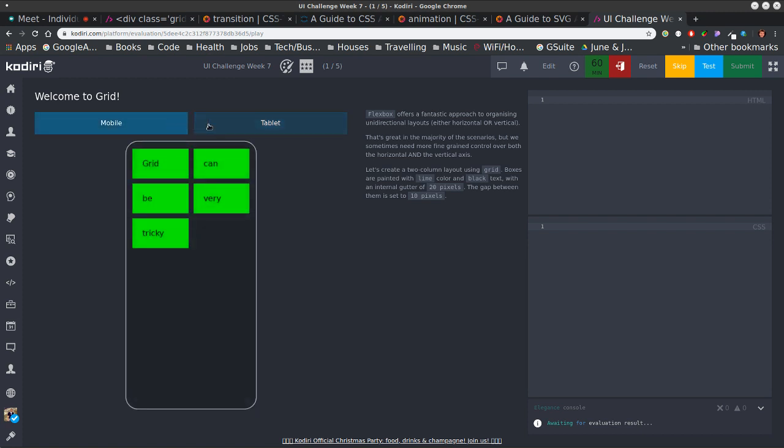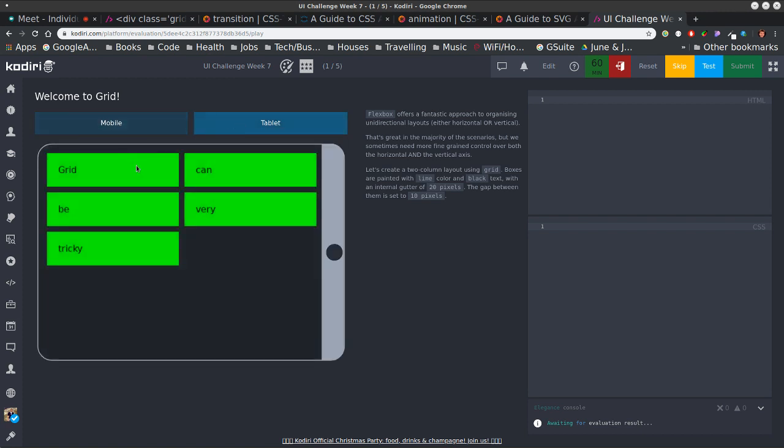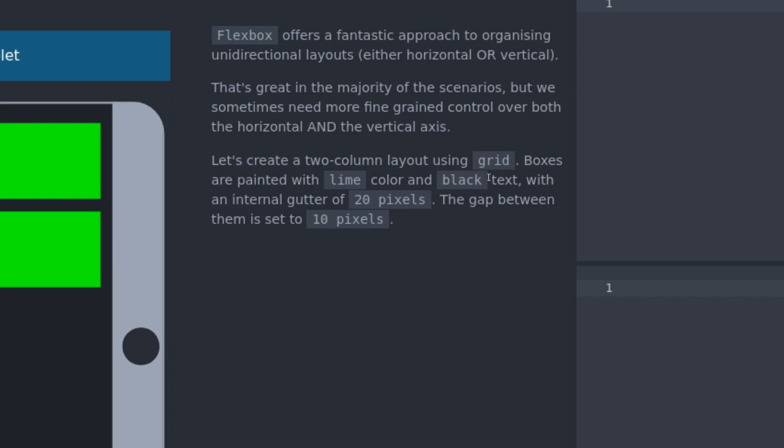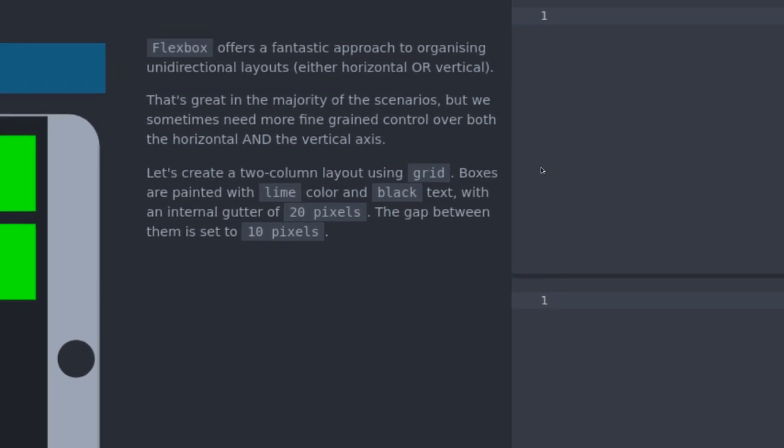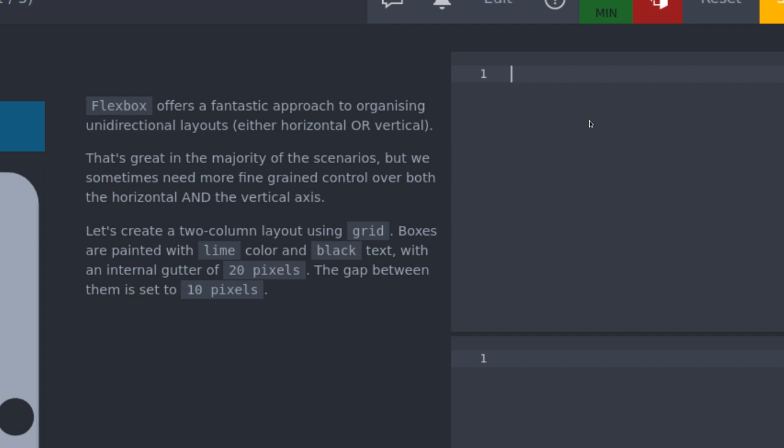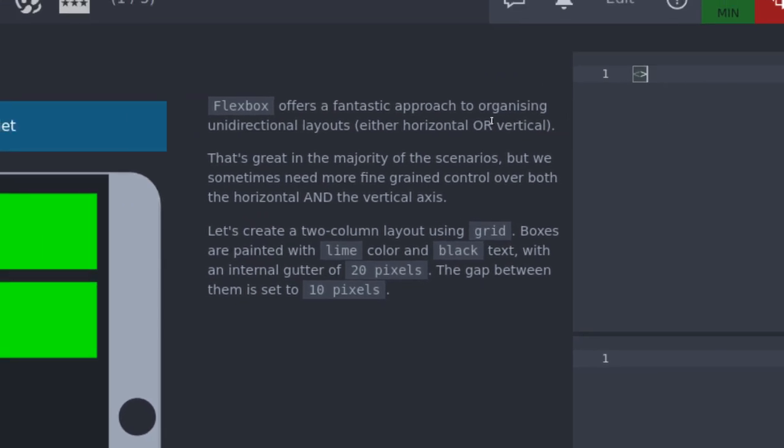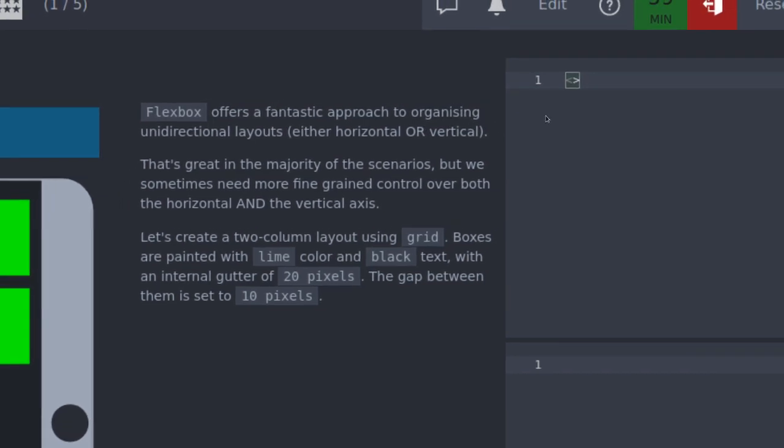No, still the same, so that's useful, right? Still 2 columns and 3 rows. What else does the question say? Not much that we can't see from the picture, yeah? Just the internal gutter's got to be 20 pixels and the gap between them is 10. Cool. What markup shall I have first and foremost? It says Flexbox offers a good approach to unidirectional layouts. However, if we want columns and rows, use grid, is what it's suggesting.